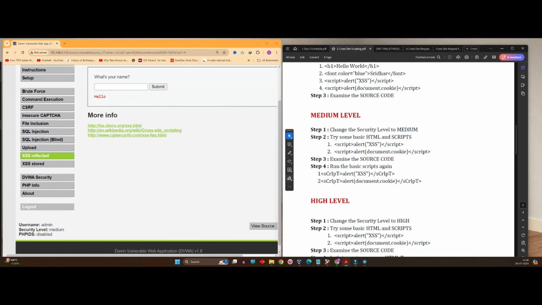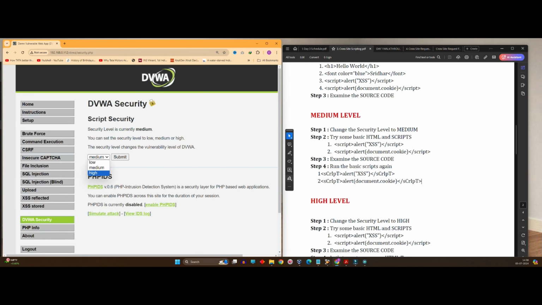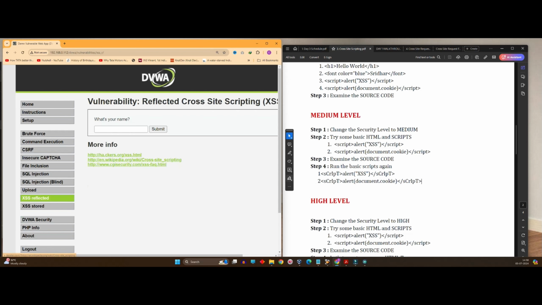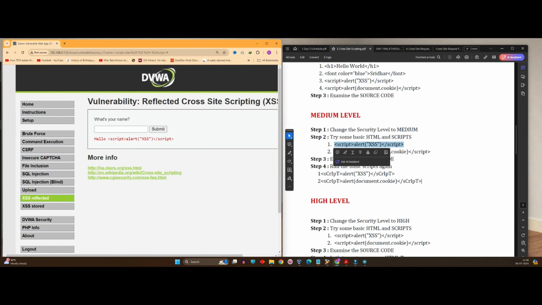So let's see the third level of security. I won't be performing attacks on this. This is for homework, but you will at least try different combinations. You will try this. Let's see if I try the same thing with a script. It's not working. What is happening over here? It is taking the text as it is. It is not even replacing script with a blank or a space. It is taking the text as it is.